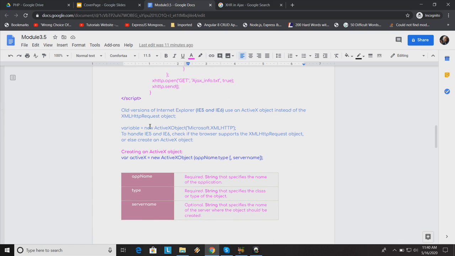Before I jump on to the next section, I want to explain what an ActiveX object is. In textbooks you can find ActiveX object. Some browsers, mainly Internet Explorer, don't support XMLHttpRequest, and for that reason they use the ActiveX object. To create it: var, any variable name, equals new ActiveXObject with app name dot type and server name. The app name is a required string, it's mandatory, while optional ones you can skip. So these two, app name and type, are required, but server name is optional.